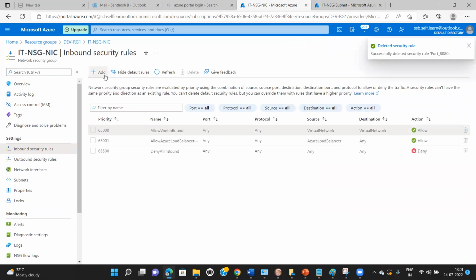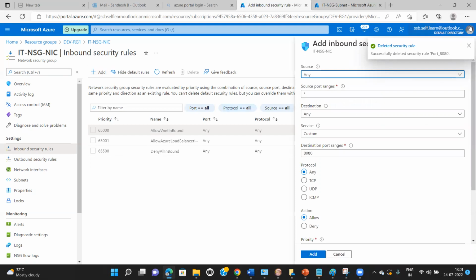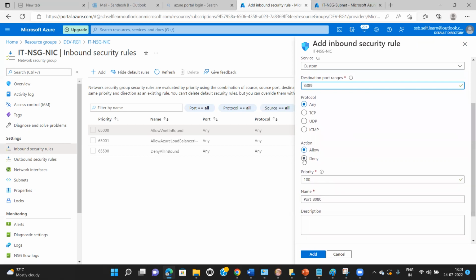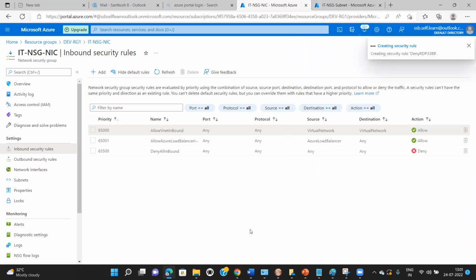Okay, I'm going to add this same rule again, just because the naming was not defined properly, and I'm recreating this. Okay, so source any port star destination any service custom is fine. So this port is important, 3389. Protocol can also be any, and the action is important, deny. So I'm going to give this priority here as anything like 400 maybe. This rule I'm going to say as deny RDP 3389. I'm adding this rule.